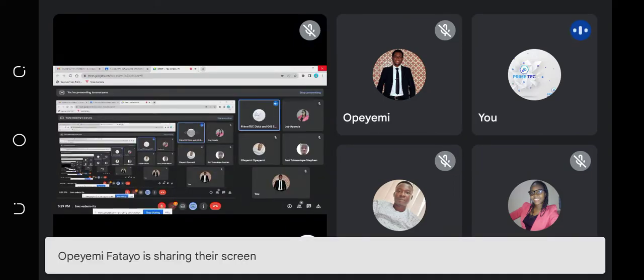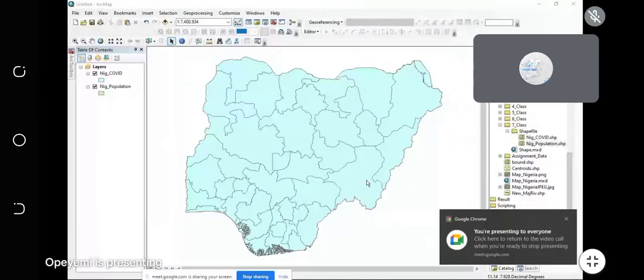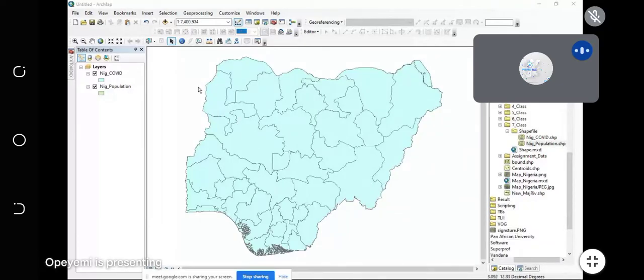Okay, so this is my ArcMap interface. As usual, I think we're all quite familiar with this interface. This is a COVID-19 layer, and this is another layer for population in Nigeria. These are the two layers that I'll be working with today for our ArcGIS Online analysis and manipulations. So right now I have two layers there.